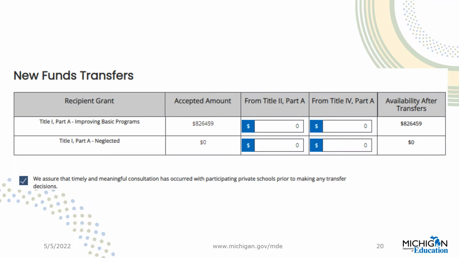On the first screen of this section, LEAs will be required to identify upfront any planned fund transfers from their current year allocations. If adjustments need to be made to transferred amounts later on during the budgeting process, the LEA will need to return to this screen to adjust the planned transfers.